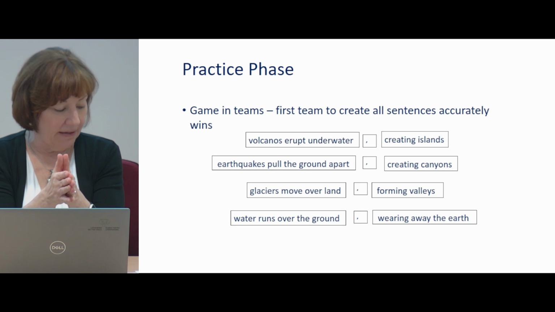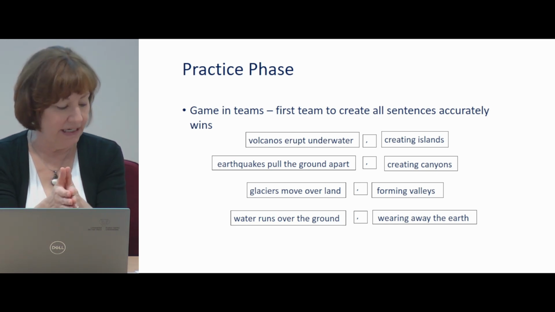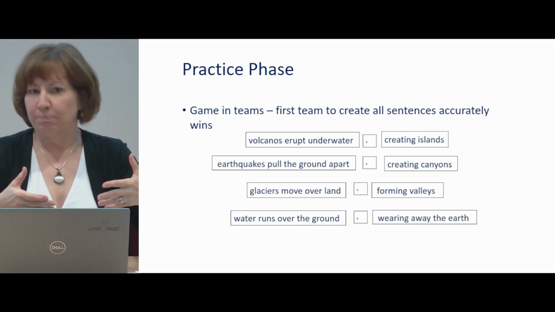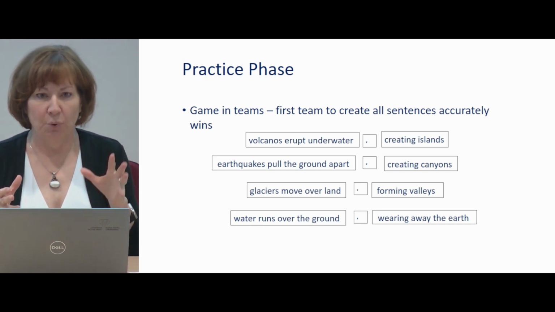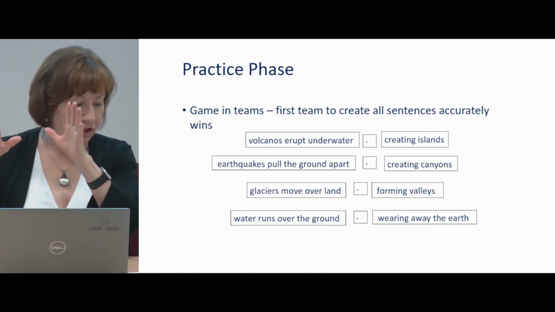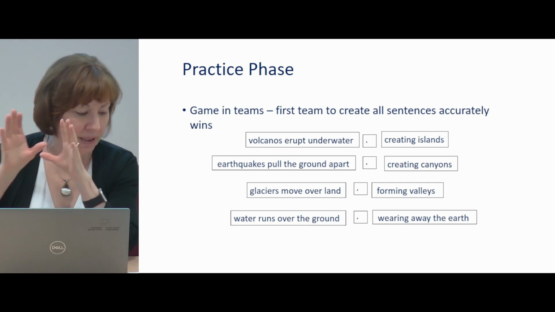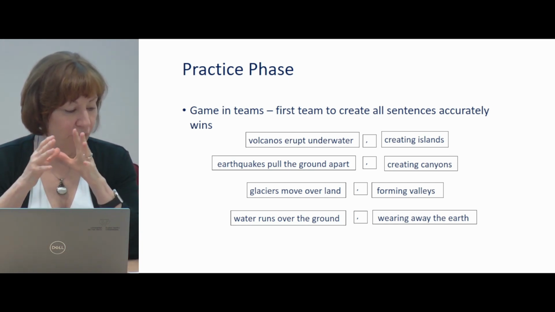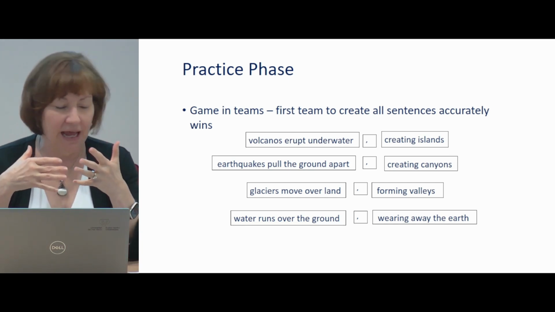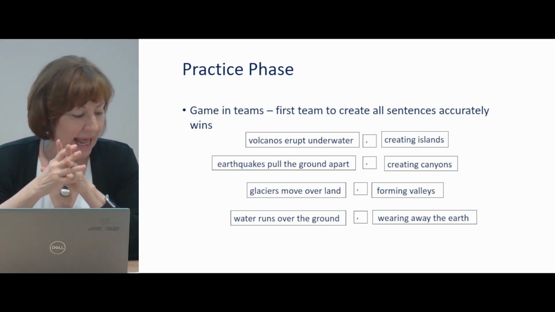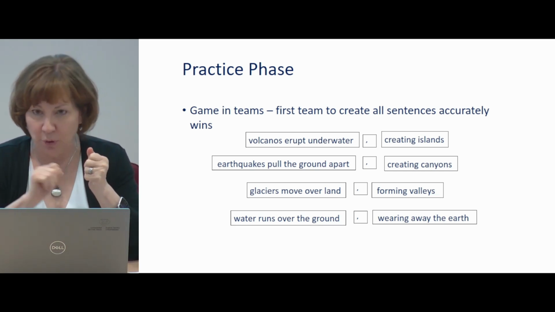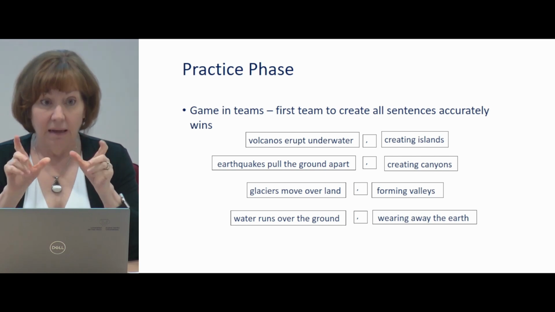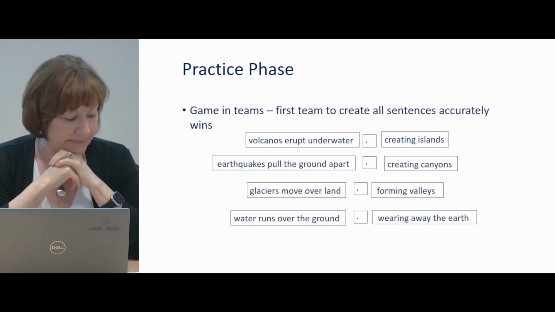There are five teams of five students each, and they stand in line, and the person who's first in line is the first to go. They have an individual whiteboard and a marker, and the teacher shows a brief video clip depicting the formation of a landform, such as how over time a river creates a canyon. And then after the video ends, the teacher gives a signal, and the student with the whiteboard has to write the sentence using that participial phrase.